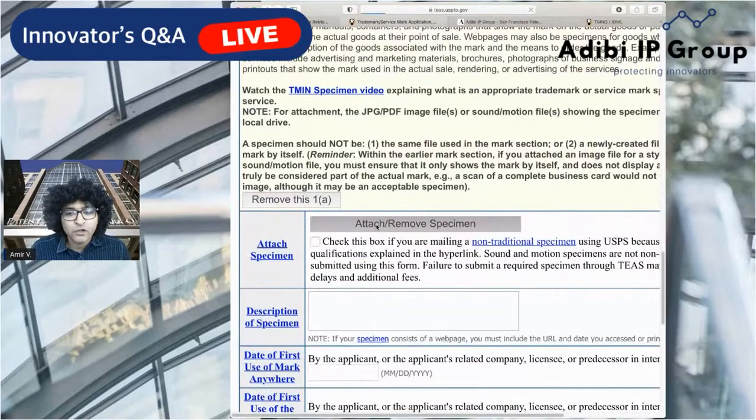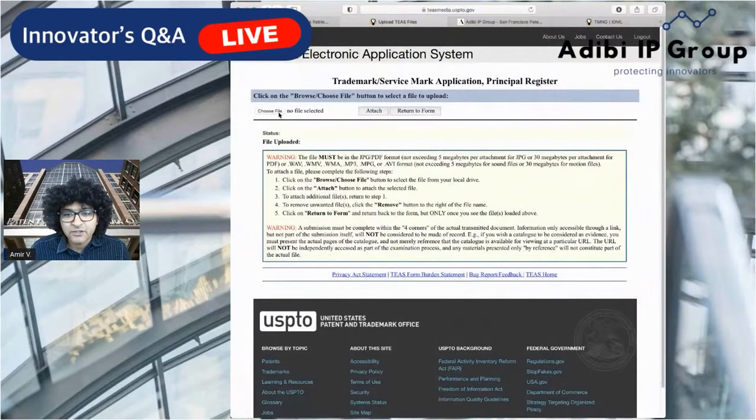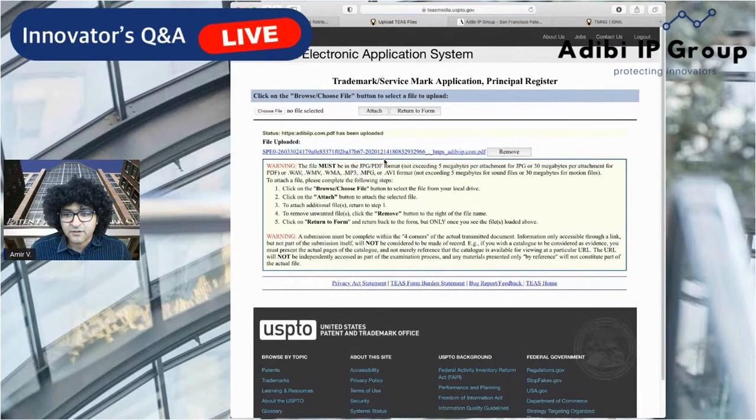For the specimen, I've already prepared them beforehand. I'm going to show you guys, you'll be able to see in this actual application what I'm doing. But effectively, what I did was I took screenshots. So I have various screenshots. One is of our business, another is of our website. This file right here, I'm going to go ahead and click attach. And then I'm also going to click attach for the business card as well.